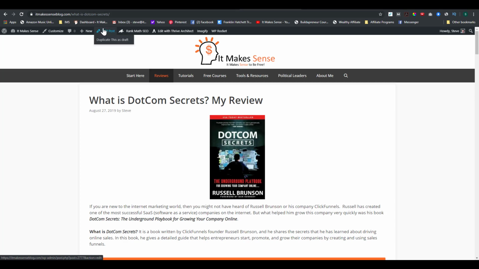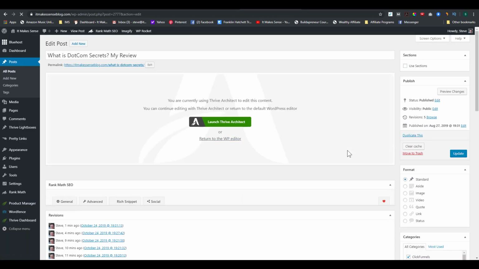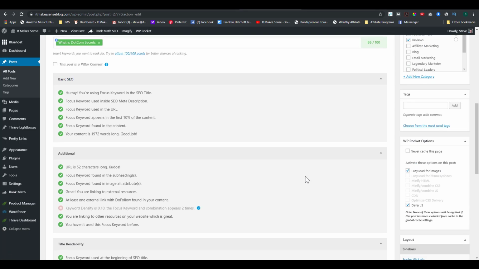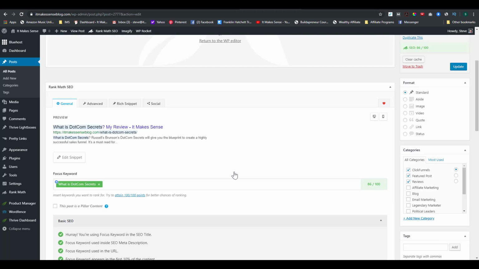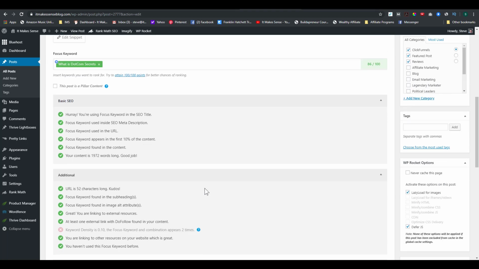Now if I go back to edit this post, and I scroll back down, now it shows that the focus keyword is found in the alt attributes, and my score has gone up to an 86.